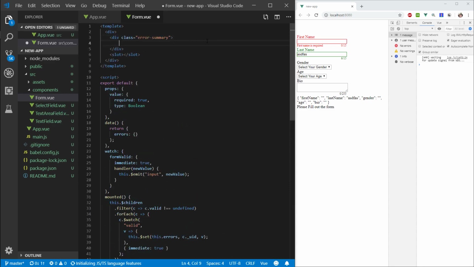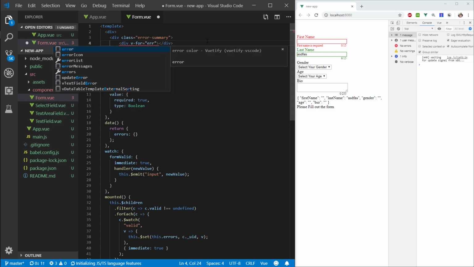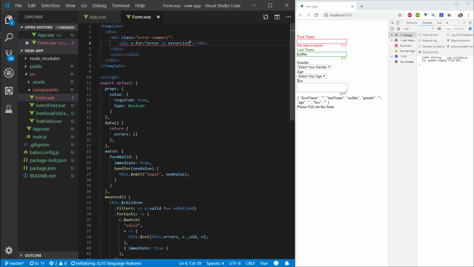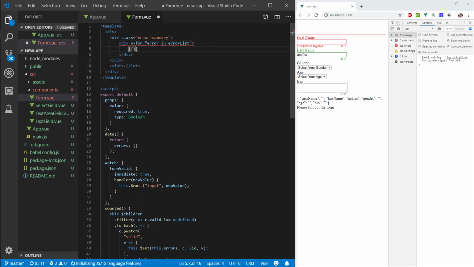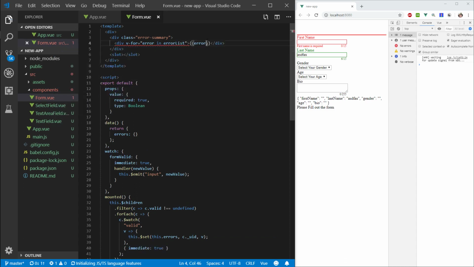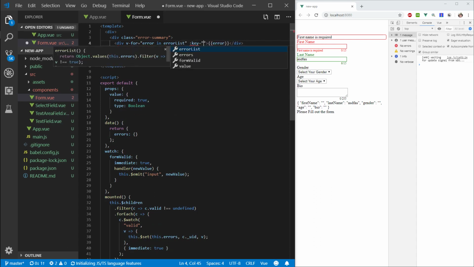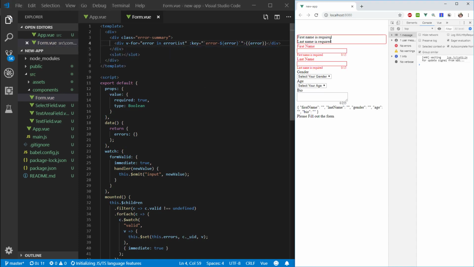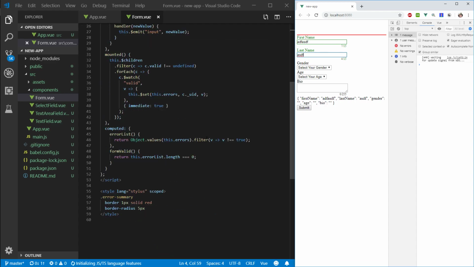So in here, I want to do p, not p. I'll just do div, and I'll say v-for error in error list, and let's just display this error here. Okay, and let's not forget to bind this key, which is going to be error. Cool. Okay, so there we go, and if we fill this out, our error summary will disappear.